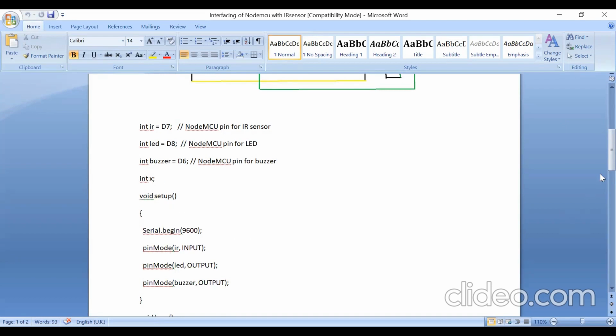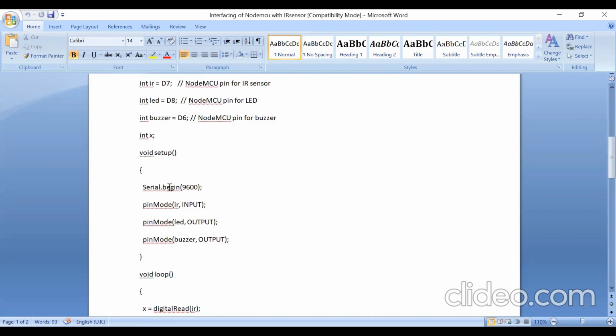In the setup function, we are using serial monitor, so for that purpose Serial.begin 9600 baud rate is used. And since IR sensor gives the value to the NodeMCU, this pin acts as an input pin. So using pinMode, we should make it an input pin, IR comma INPUT. And LED is an output device. From NodeMCU, the signal goes to the LED. So LED comma OUTPUT. And the buzzer is also an output device. Using pinMode, we are making it an output device. This is in the setup function.